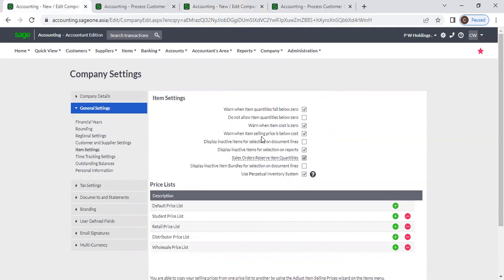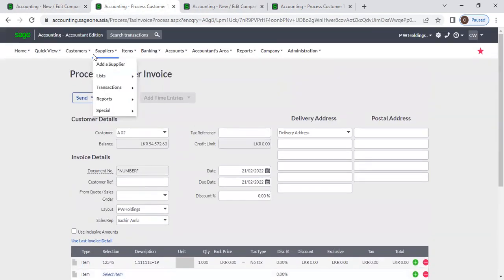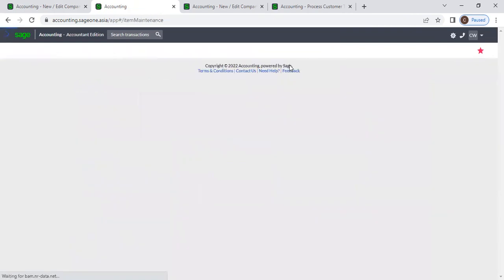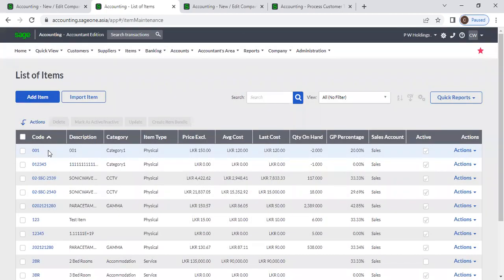Next one, warn when item selling price is below cost. Now we'll go to some items. Go to items, list of items. This 001 item, sorry, we'll take another item. This 02 item, average cost is 2,900. Last cost is 7,800. We will enter an invoice for this item.